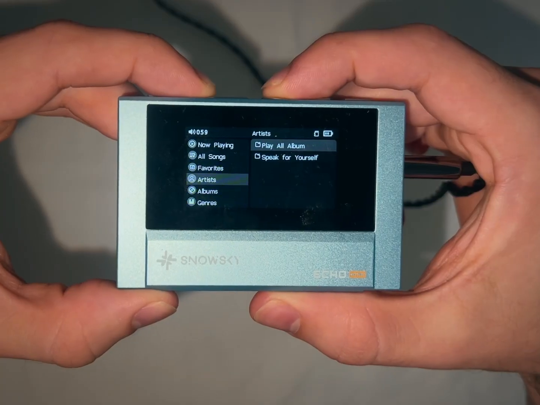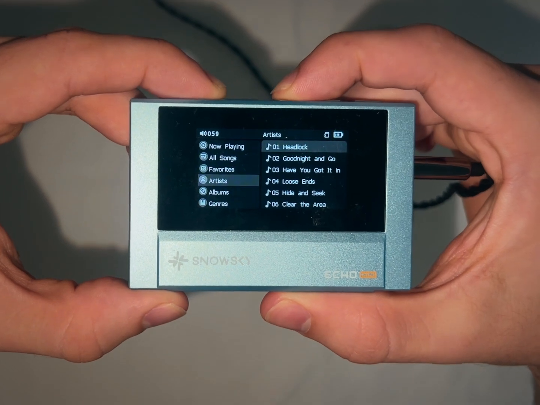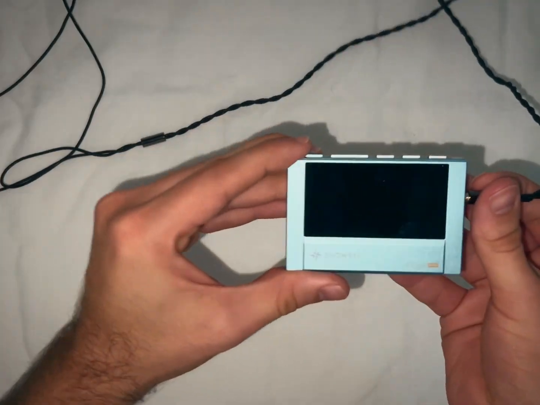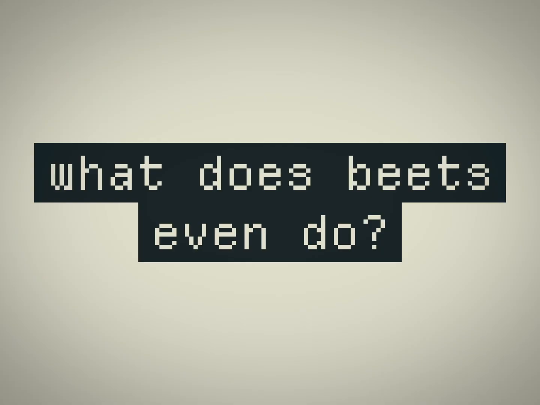And since a personal music library is kind of pointless without a personal music player, I'll be showing you how I plan to tie everything together at home, out in public, in my personal post-streaming era. So, let's start at the beginning. What does Beats even do?